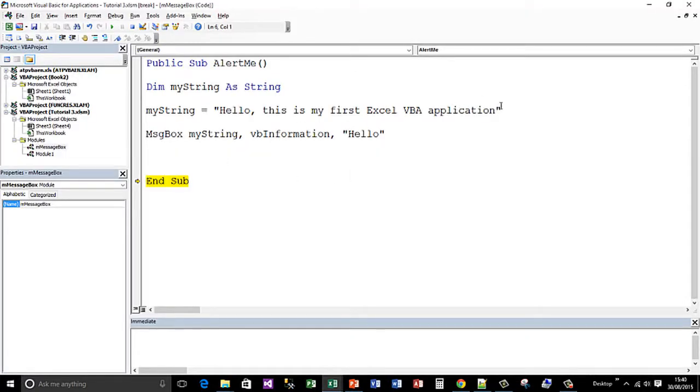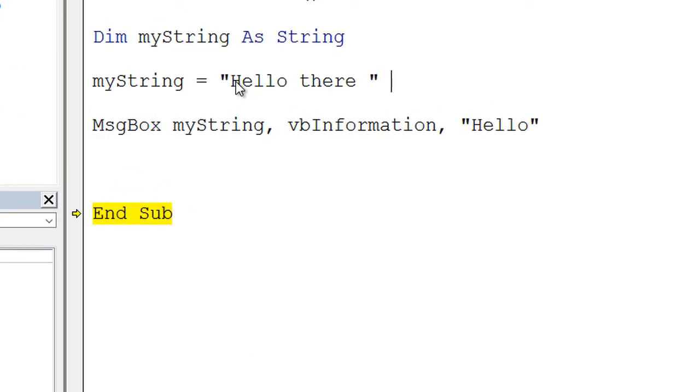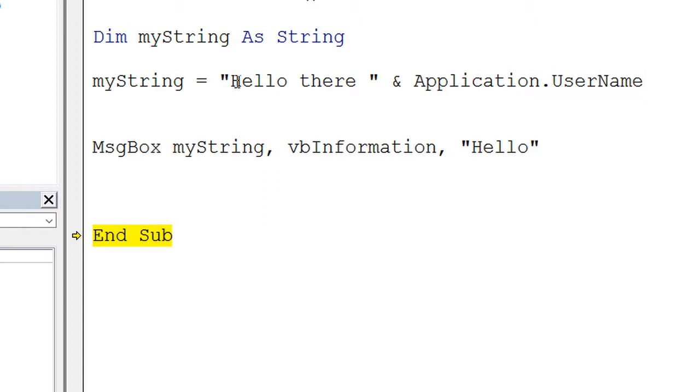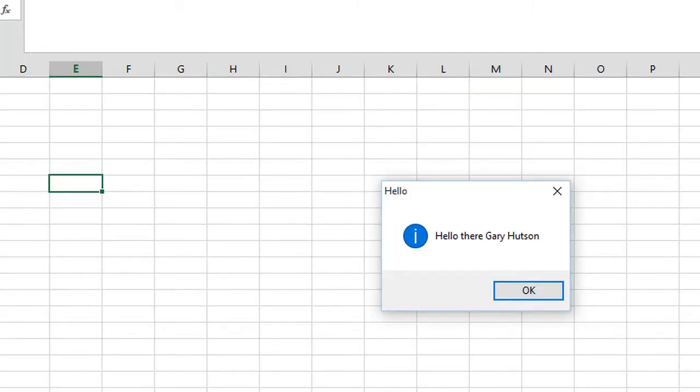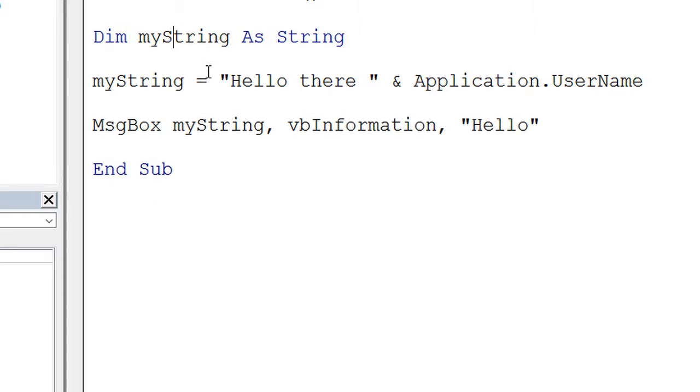Okay, you can change that text again, you could do "hello there", and I'll show you something. We use an ampersand, which is a concatenation symbol. We'll talk about operators later on. Then Application.UserName. So that should say hello there Gary Hudson or something like that. Let's try run it again. Hello there Gary Hudson, because it knows that I'm the registered owner of this application. Okay, that's how you create a message box with a variable.